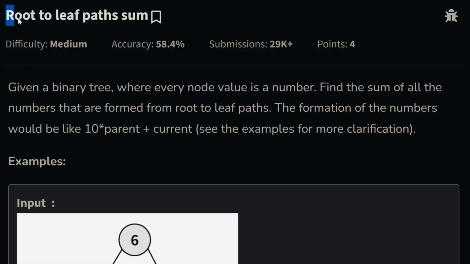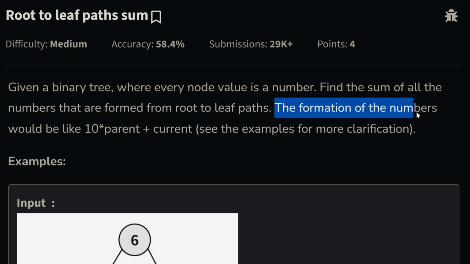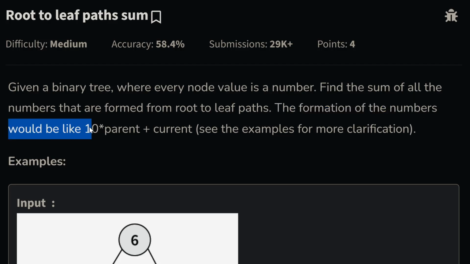Here we go. We have a question, root to leaf path sums. You are given a binary tree where every node value is a number, and we need to find the sum of all the numbers that are formed from root to leaf. This is important, root to only leaf. The formation of a number would be like 10 multiply parent plus current.